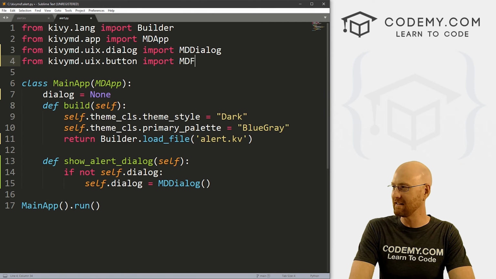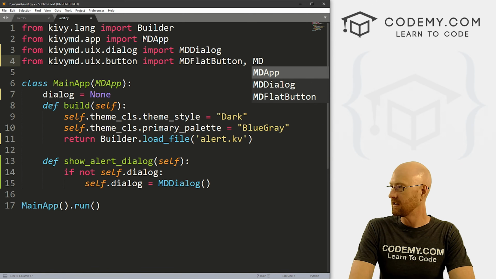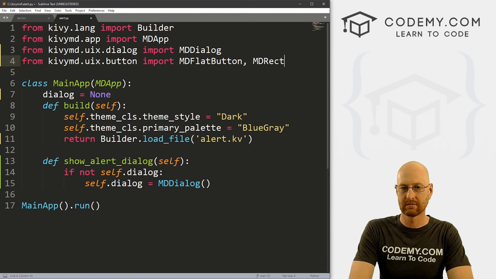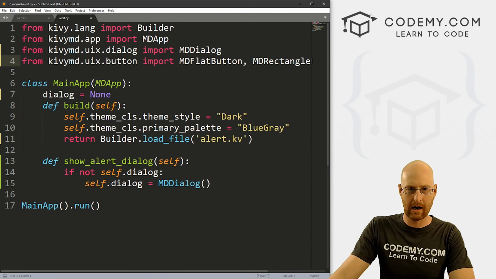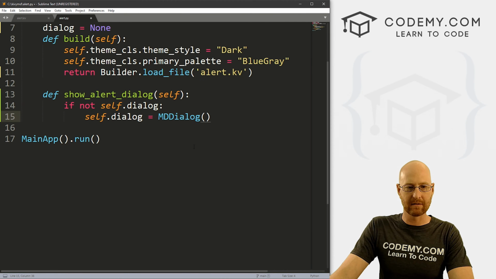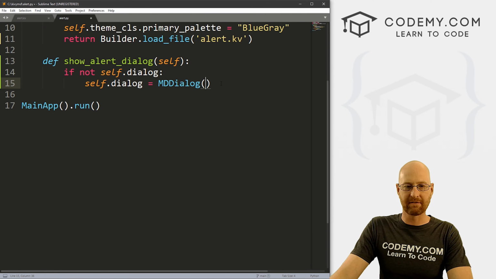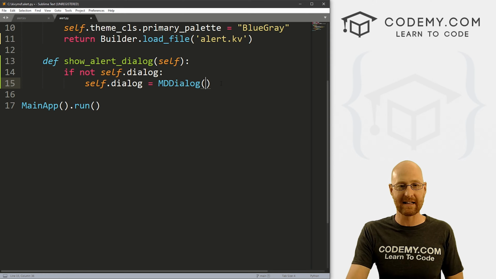So let's import a couple of buttons here. Let's import an MDFlatButton. So there we go. And let's also import an MDRectangleFlatButton. All right, we've got some buttons. We've got the MDDialog thing. Now we can build this thing out. So inside of here, we're going to define the dialog box. We're going to put all the things, the buttons, the text, the title, everything inside of here.